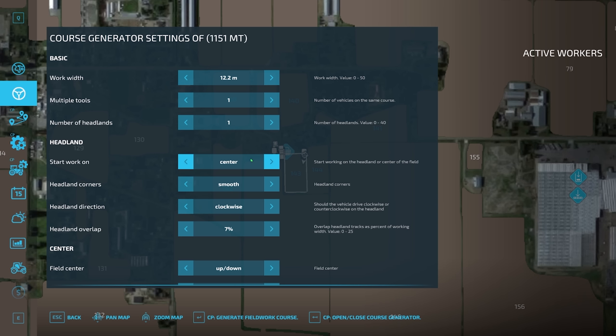Most of the time, I leave it on headlands only. So there's specific tasks that you may need to do it another way around. But windrowing's another one. If you do your headlands first with a windrow and then you're going up and down the field, you can make a mess of the headlands. So if you do the headlands at the end, it leaves them nice and neat and tidy when you go in to do your next task.